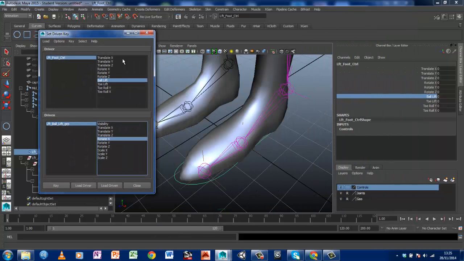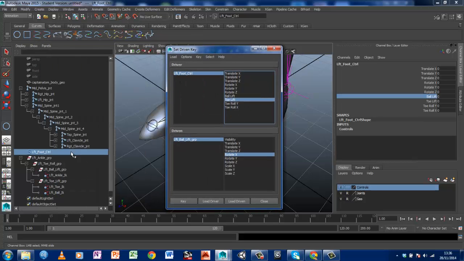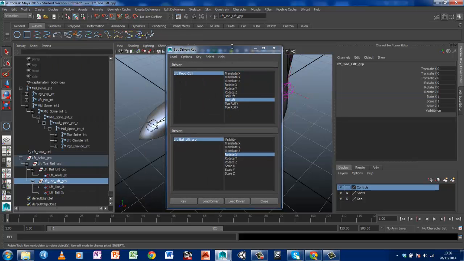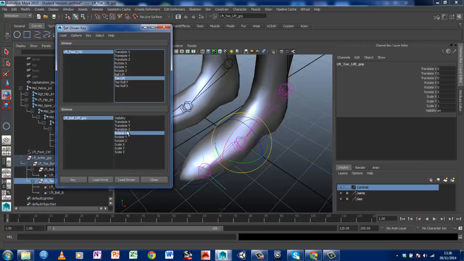Right, so the next thing to do is the toe lift. So left foot control toe lift, and we need another group to drive. So this is the toe lift. This is so you can move the toes, and again it's probably going to be rotate X, just to check. X, yeah, that'll be rotate X. Yeah, that'll be up there. And again, at the moment the toe lift is at 0, and the rotate X is 0. So just key it.